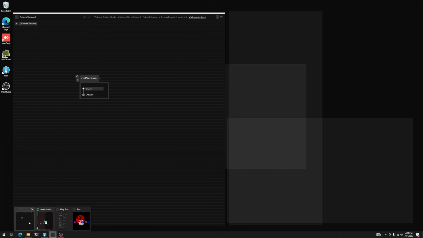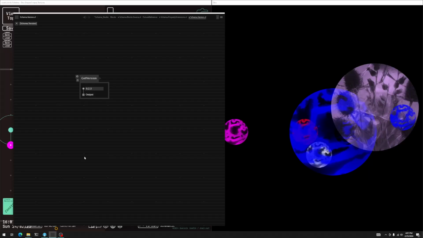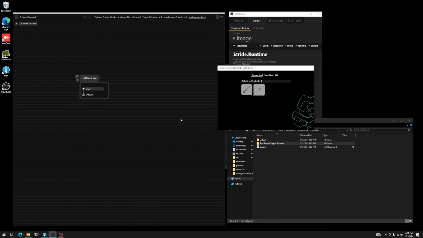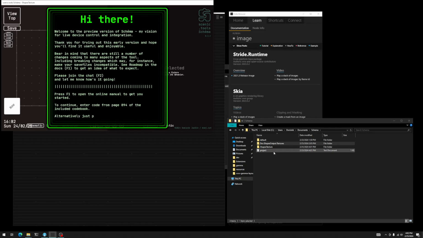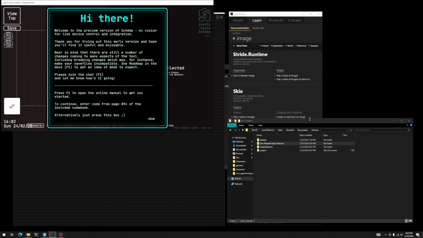I will go to restart Schema. I'm running it from source. Now we can do a new project. Let's call it Shapes Texture. And you can see it has been created here in the Schema documents.